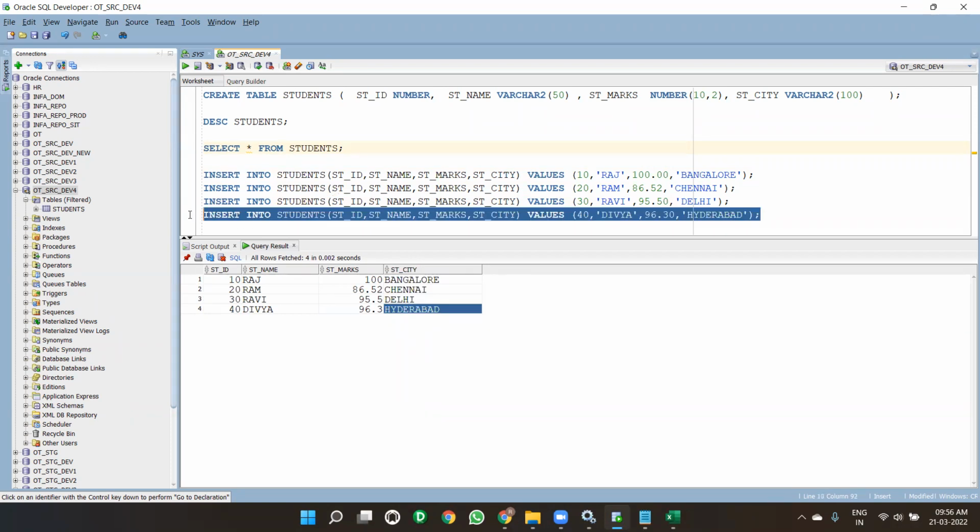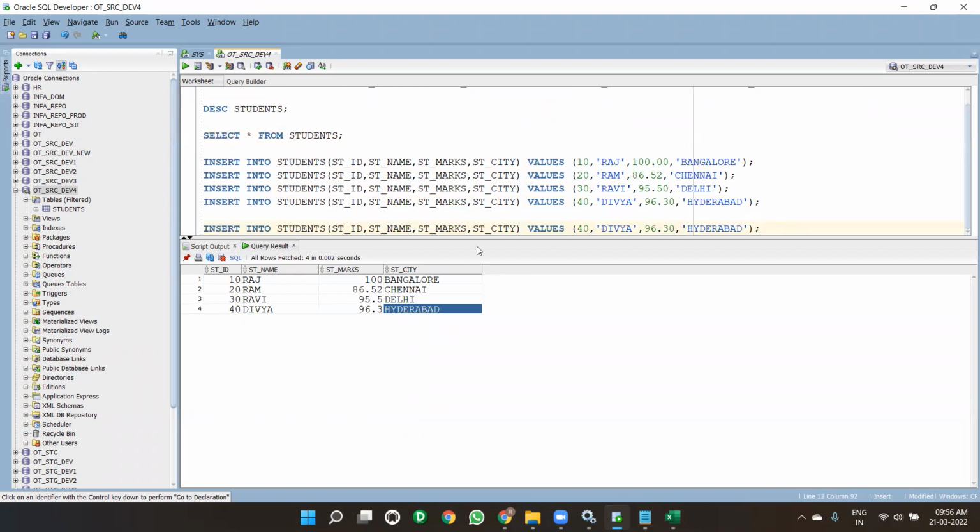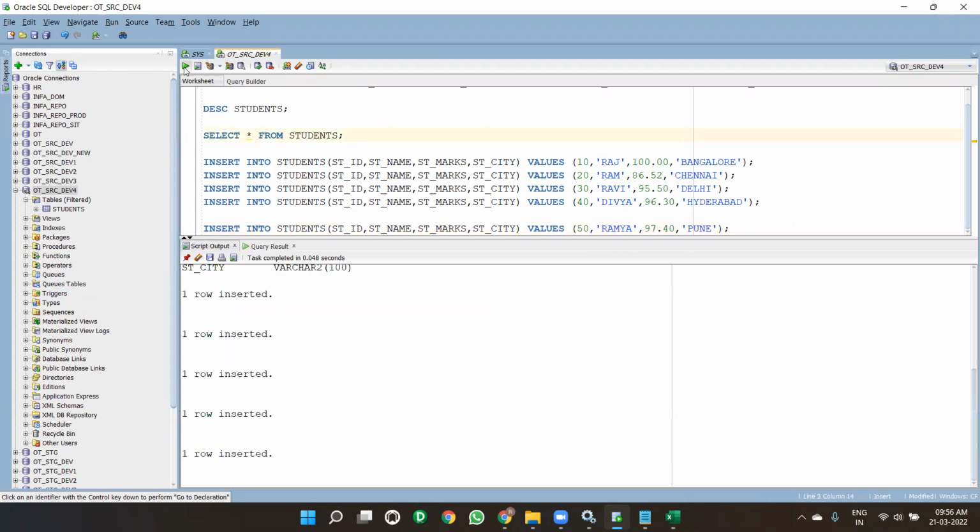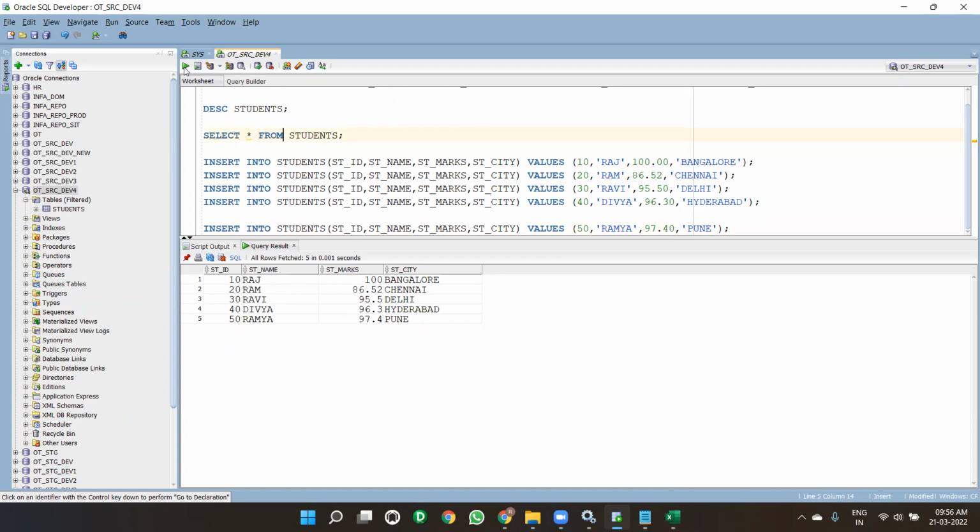Suppose you want to insert one more, just copy, and give 50. Then change the name to Ramya, marks 97.40, Pune, like this. I'm executing this one also. This is also inserted. Now there are 5 records in the table. This is how you need to insert the records into the table. Are you clear how to insert the records into the table?